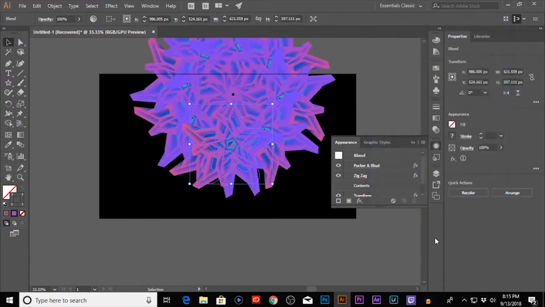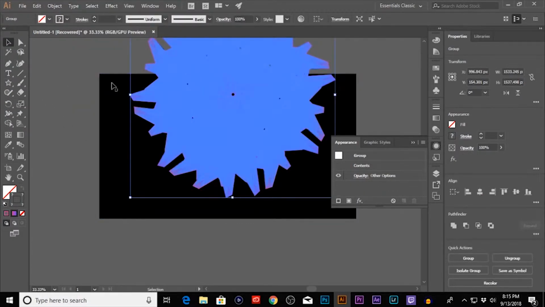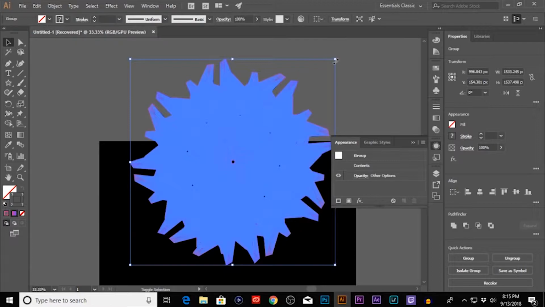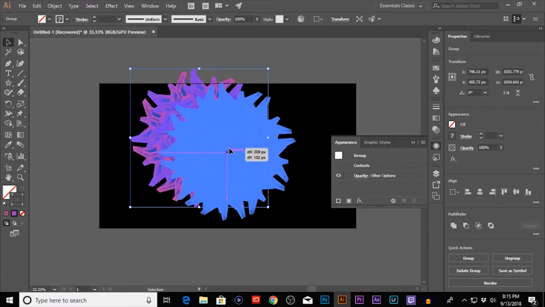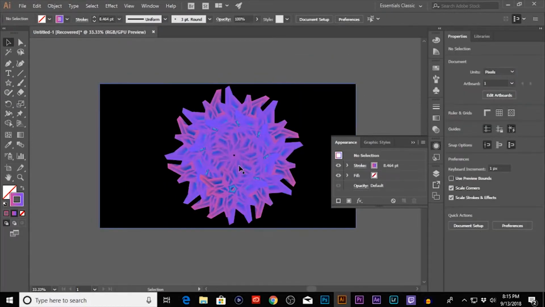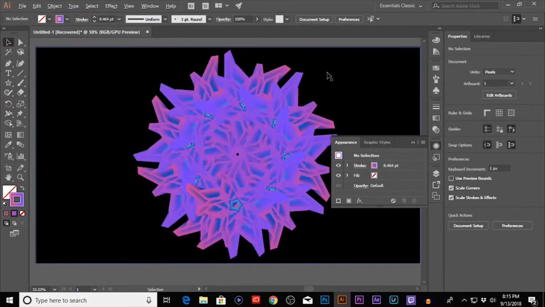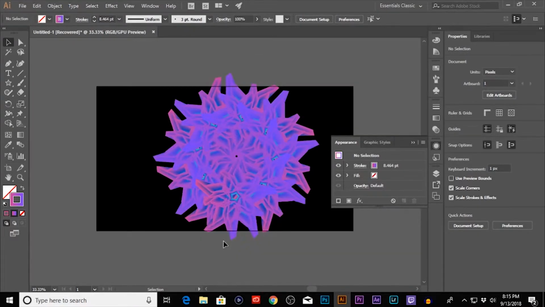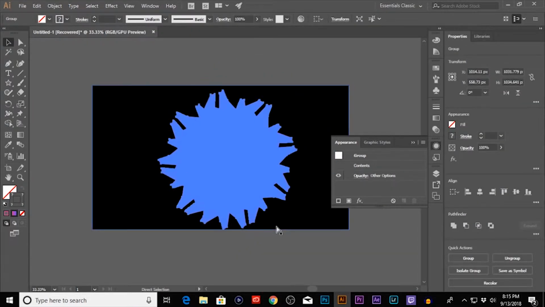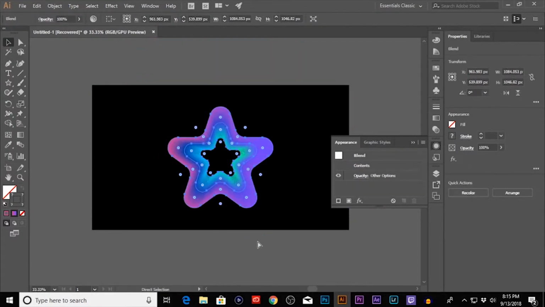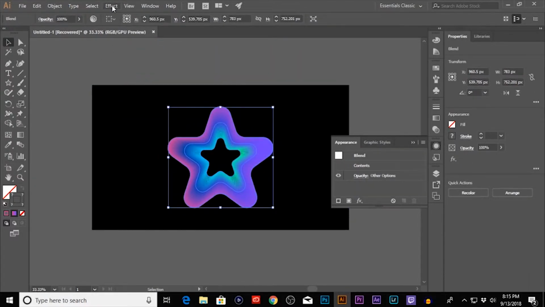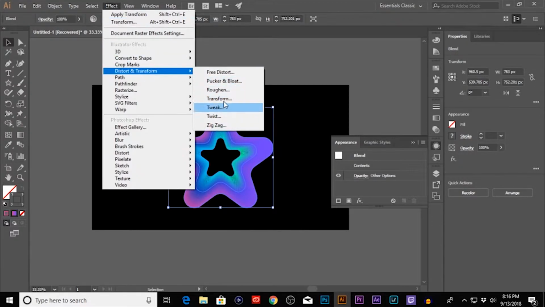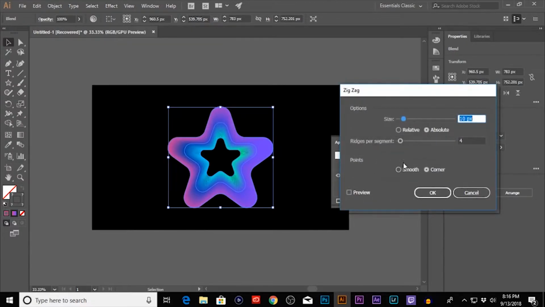Look at that, perfect. So we can just go here, and we can go to object, expand appearance. So now this is one huge shape. Bring this down some more. And there we go, we have this crazy looking shape right here, and you can just use this for whatever you want. And we can also go back to here, go to effect, distort, transform, go back to zigzag, right?